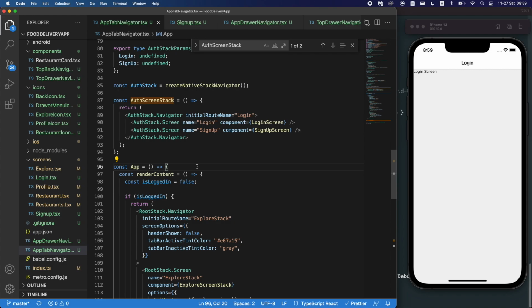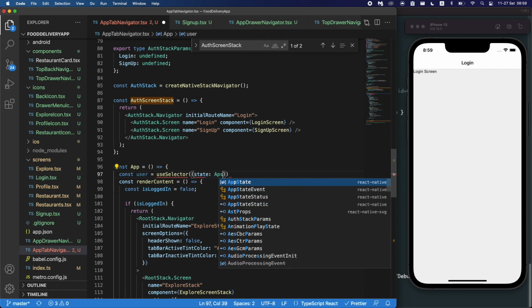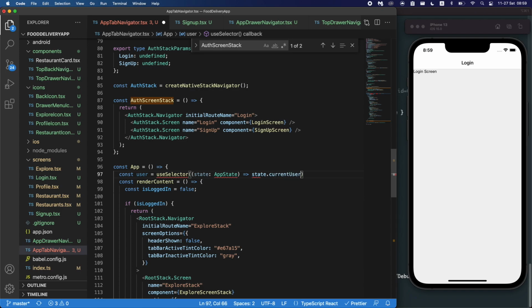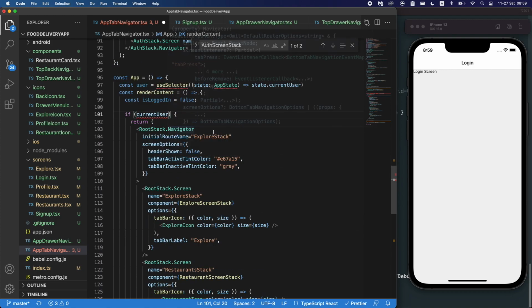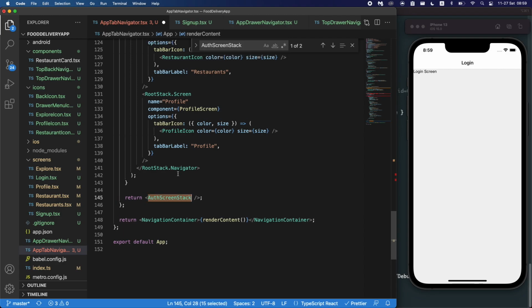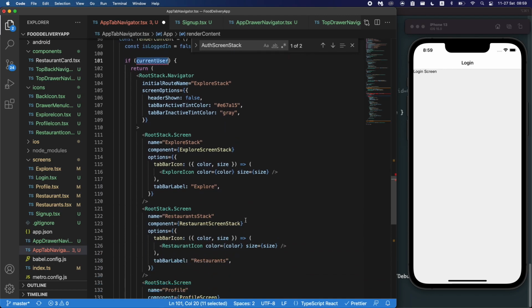And then in the container, I would say something like const user equals useSelector, and just say something like state, app's state, and state current user. And here I would just check if the current user exists, then I would output the stack of the app. Otherwise, I would just show the login screens. And whenever a user is logged in, I'm setting the current user to the user object. And this way I know that he is authenticated and I have to show the actual app stack.